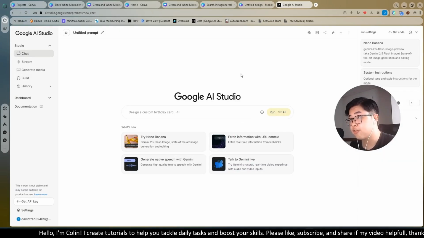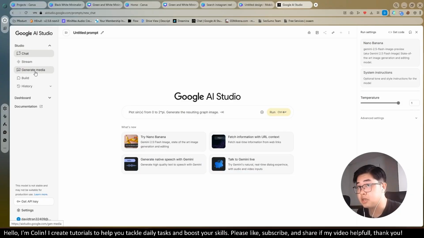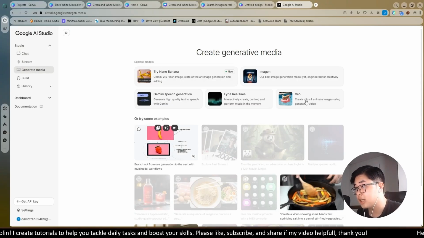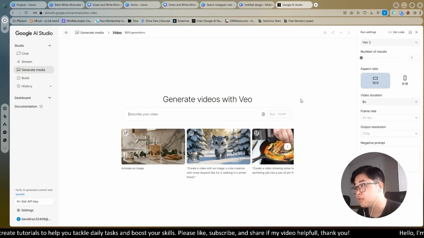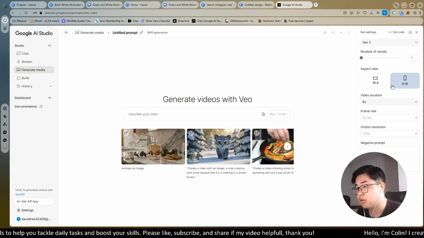Now I will use a free tool. It's AI Studio from Google, and you can navigate to generate media, and then you can choose the video generator over here. This one is completely free. Now you can choose the aspect ratio. I will choose 9:16, which is suitable for Instagram Reels.